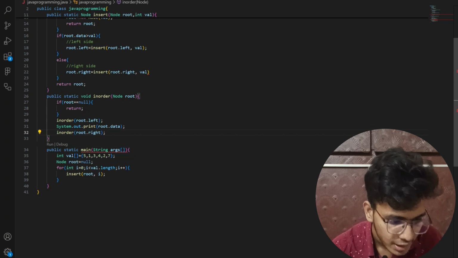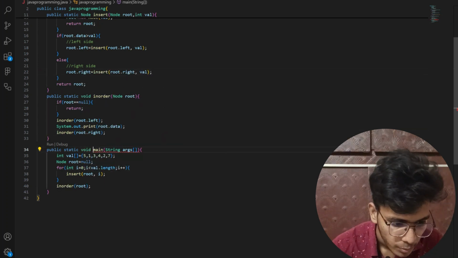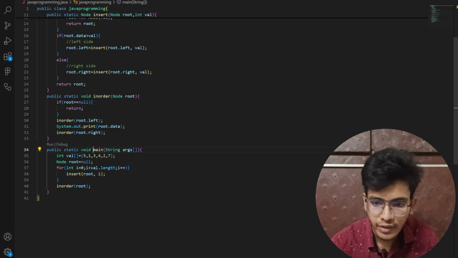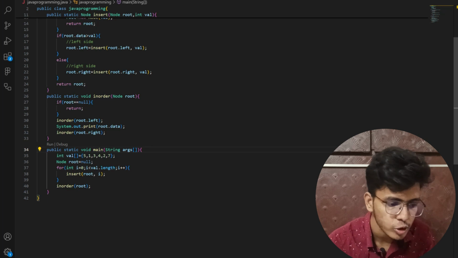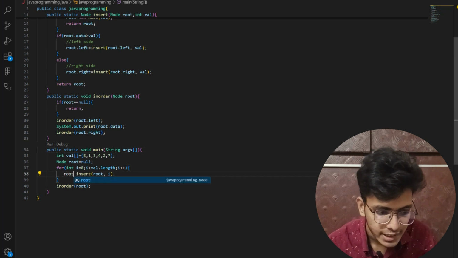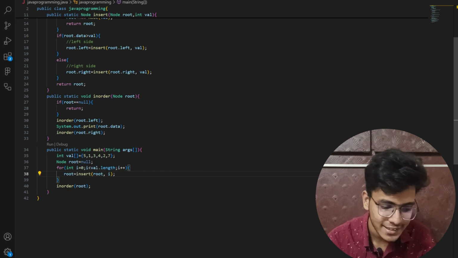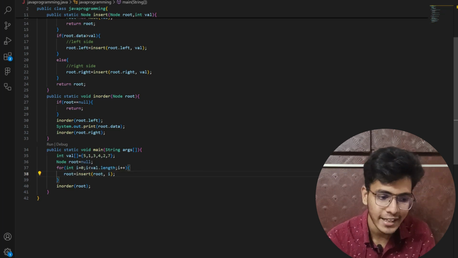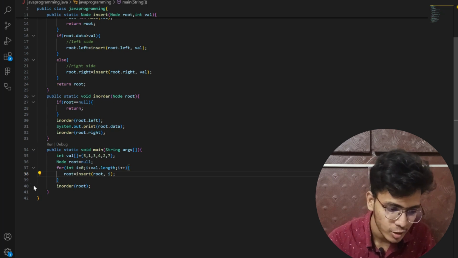Now it is showing some kind of error in the main function, static void main. I need to give void main String args. Now let me save and run. Okay, my output is not printing. Here I need to store the root value, right? At each and every function call I need to change the root value. So if I don't change, then my root value will become null, and if I don't have anything, then I won't get any output. So I need to give here root.